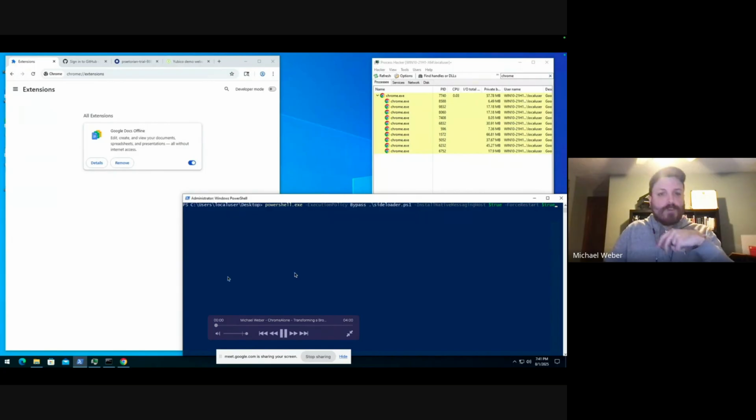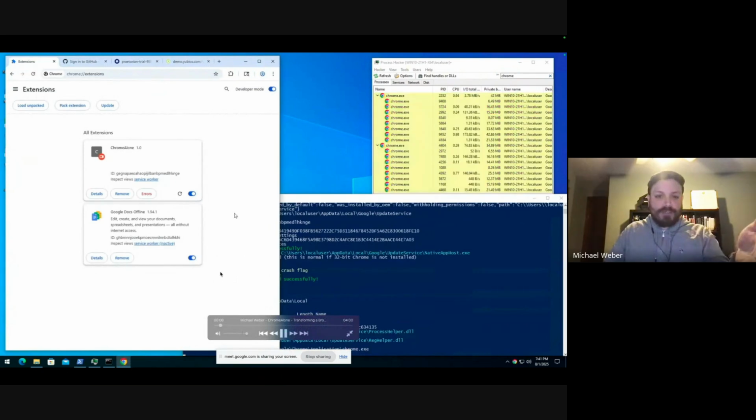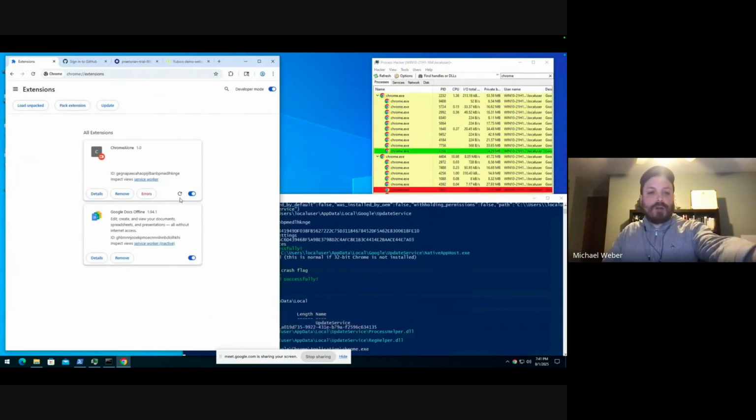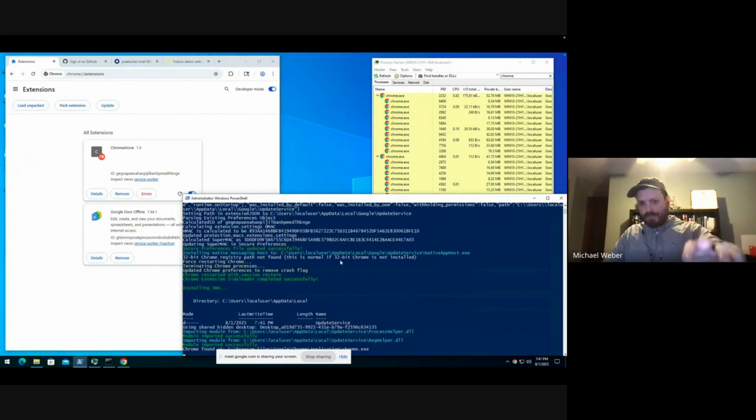So here we're on a Windows 10 machine with a standard Chrome install, and I'm about to trigger the side load. So side load has been triggered. Now we've got our extension loaded. It's triggered developer mode for the browser.